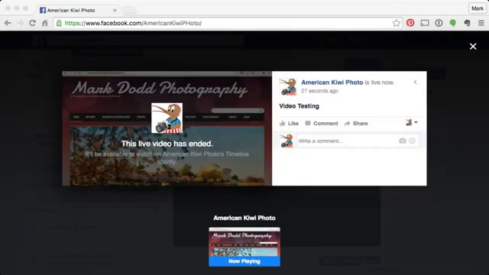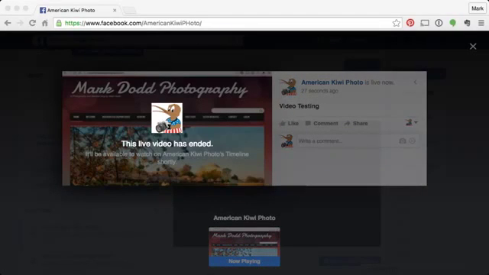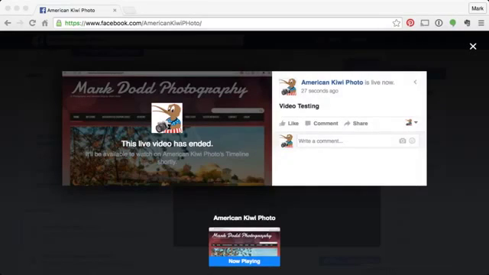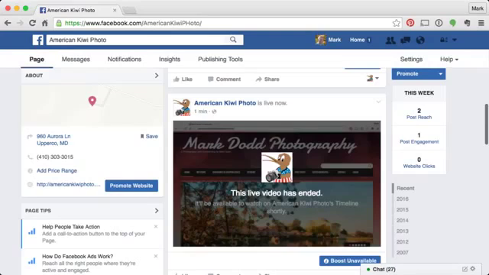So now that it's stopped, in both places you'll see live video has ended, and you can close this, and that video will then be available to your users after Facebook finishes processing it.